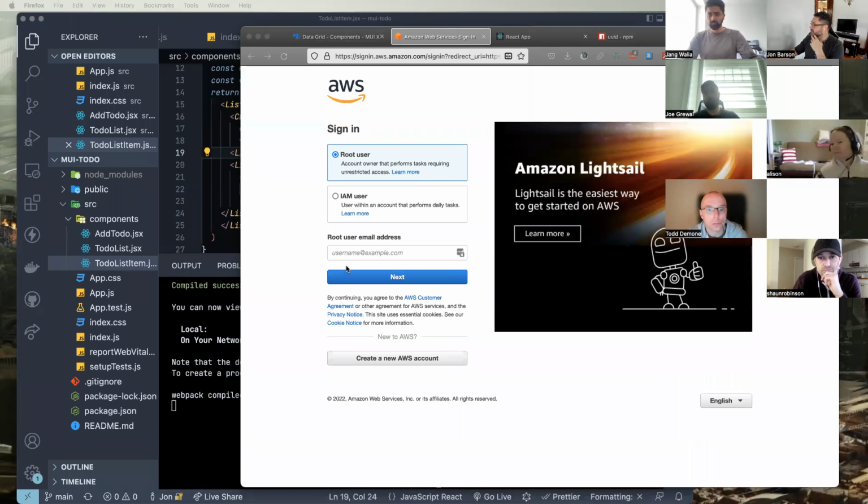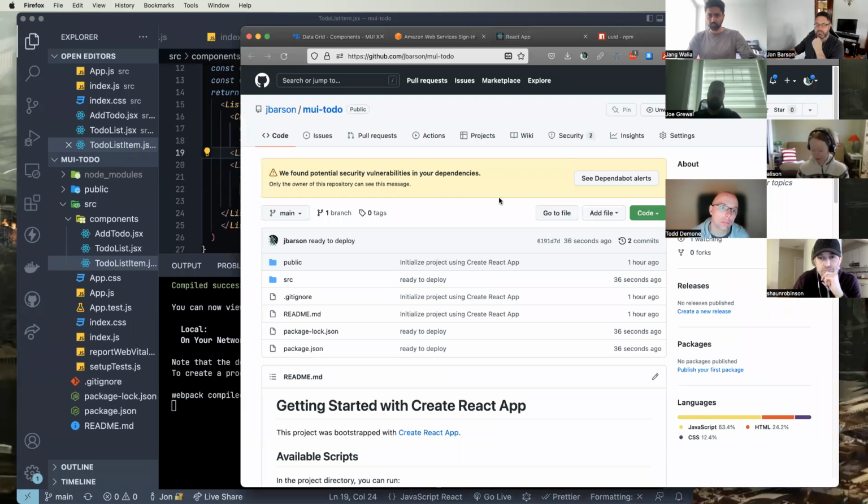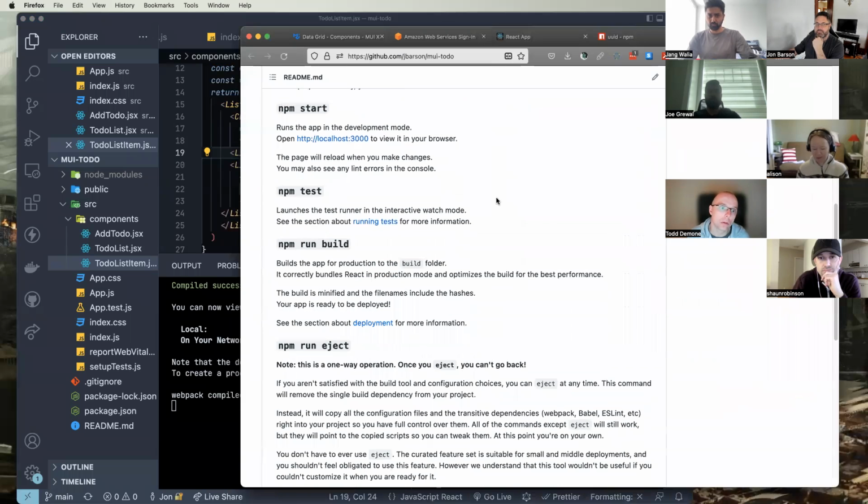Sorry, I was just waiting to see when you went to the AWS site. In the app itself, because we used Create React App, I know that in the README there are mentions of development versus production. Do we have to do anything different to the app itself before we deploy on AWS? In theory, yes. In practice, no.